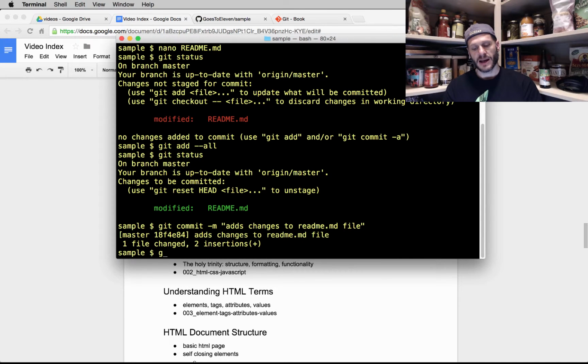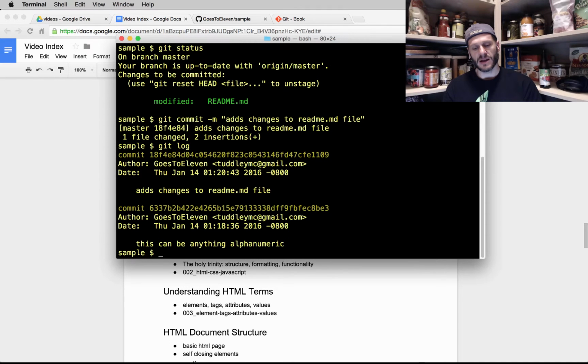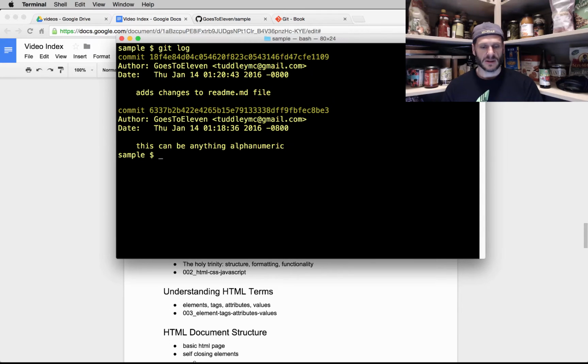I made a commit. I can do a git log now. What's my git log? And I've got this log right here, right? So let me just bring that up so you see only that.